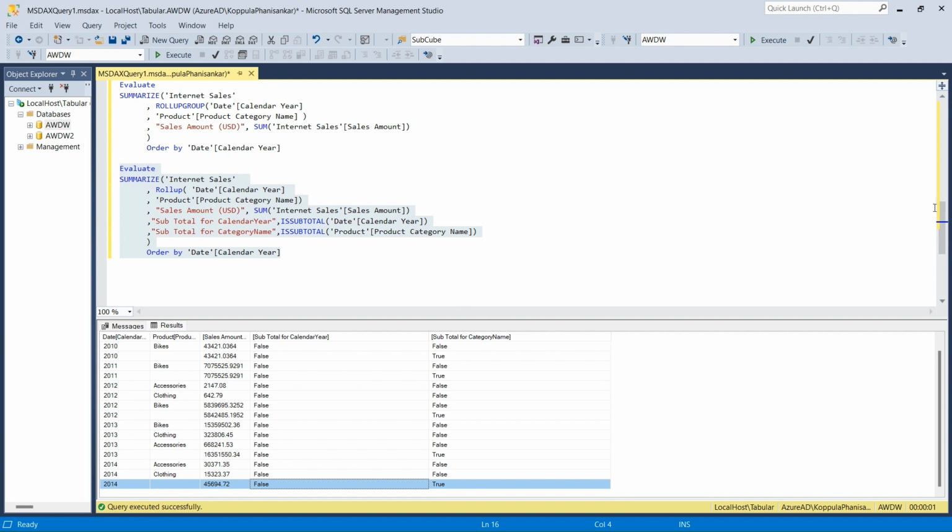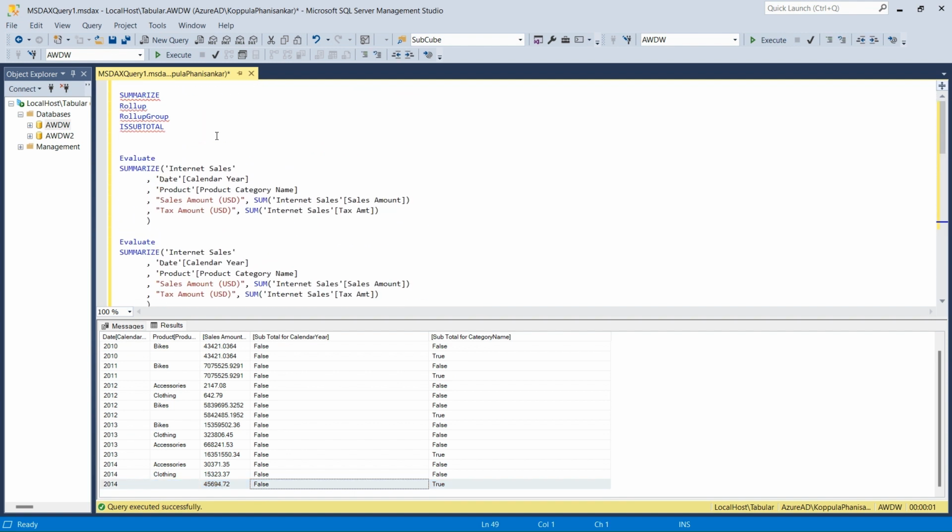These are the four different functions that will help you summarize your report and get the grand totals at whichever dimension attribute level you like to see. That's all about these four functions, and I'll see you in the next video.